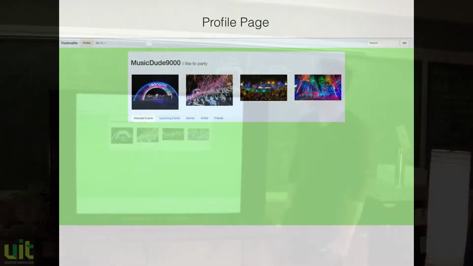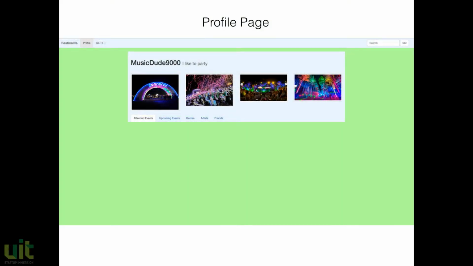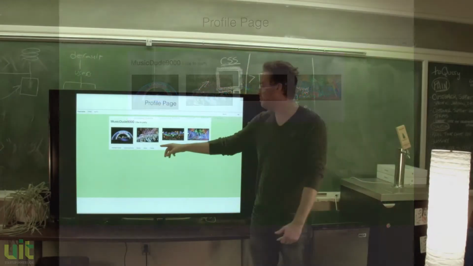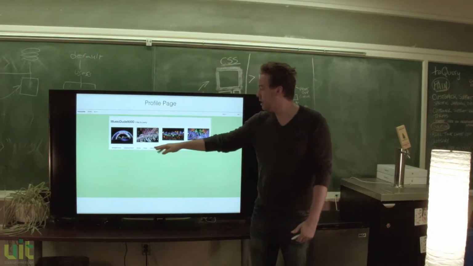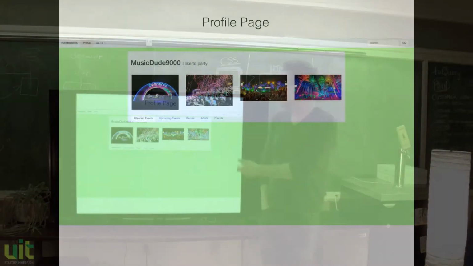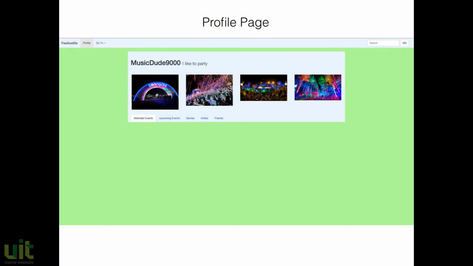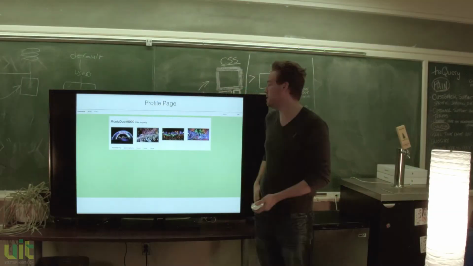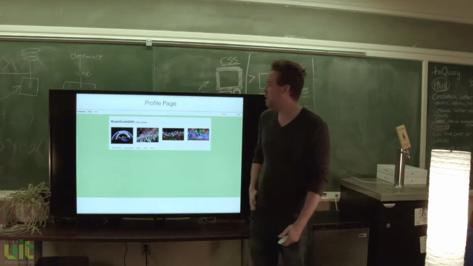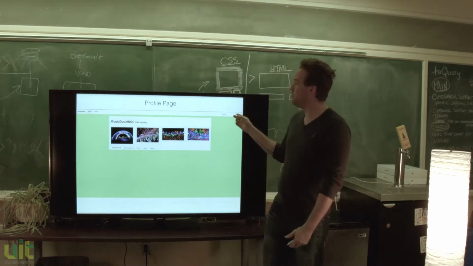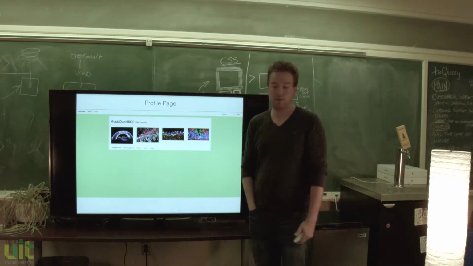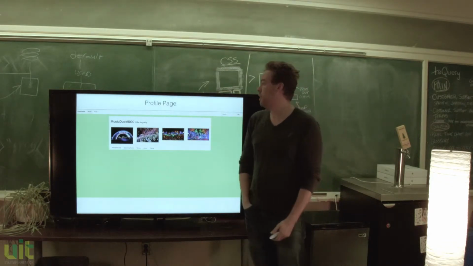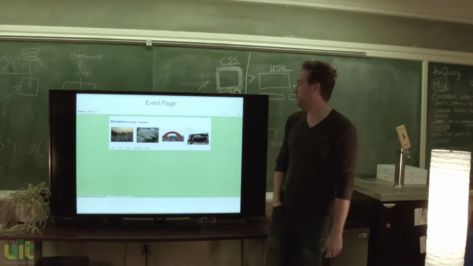This is the typical profile page. It's somewhat incomplete where this nav bar is concerned. This space will be filled by these different things on the nav bar. So this is Music Dude 9000's page. You put a little subscript to say something about yourself. Upload your pictures. The nav bar at the top sticks through all the different pages, and that works for navigating between profiles, home pages, and event pages.